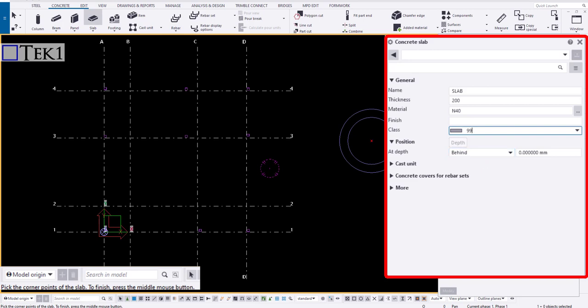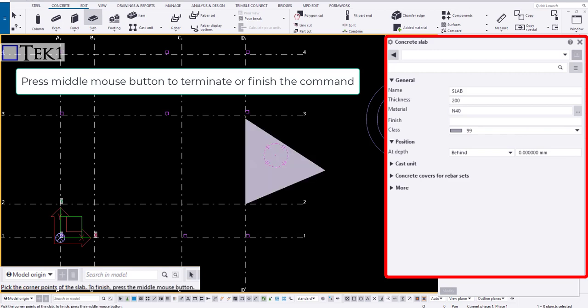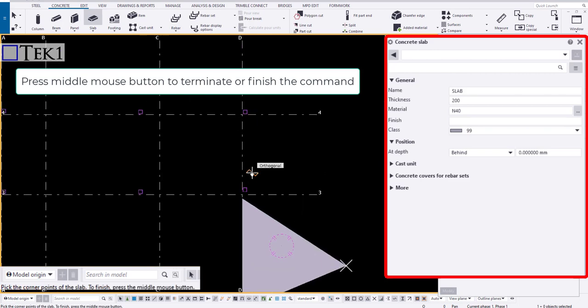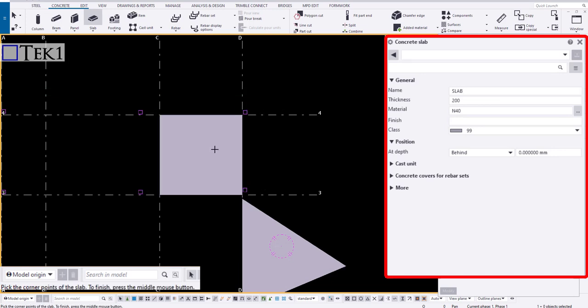For position, let me draw a slab and explain. Select the start point, midpoints and press the middle mouse button to finish the command. You require a minimum of 3 points to draw a slab. You could have n number of midpoints.